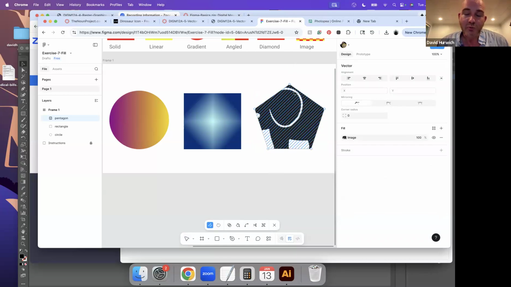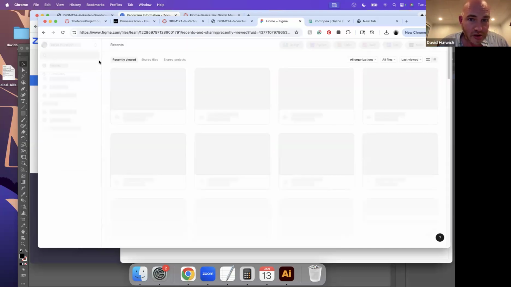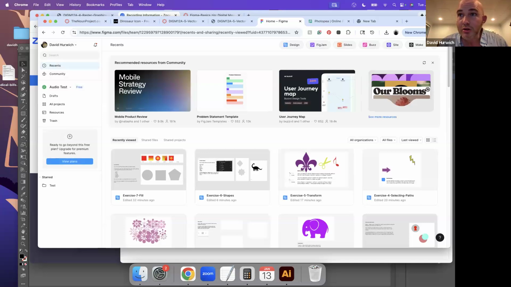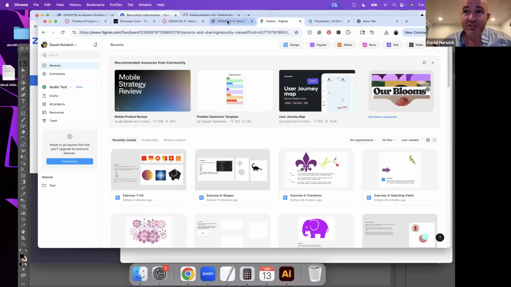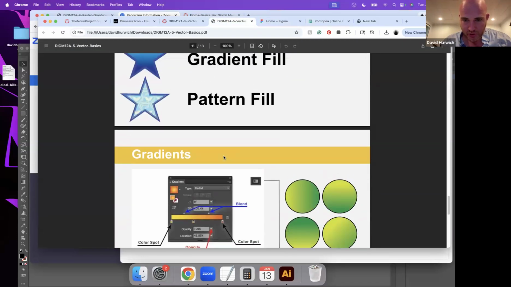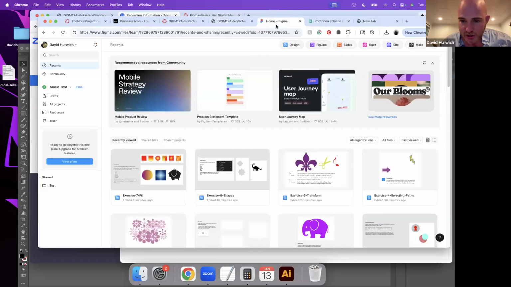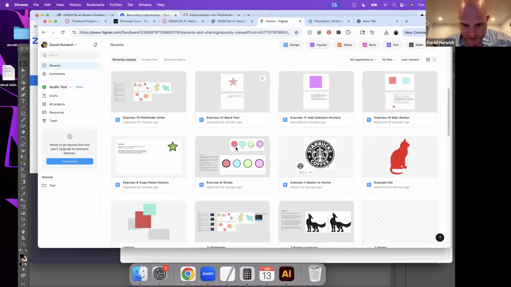So, we can work with solids. We can also work with gradients, and also work with fill images if you want to create something a little bit more pattern and complex. All right. In addition to fills, there's also stroke, which remember goes around the perimeter. So let's go to exercise 8.